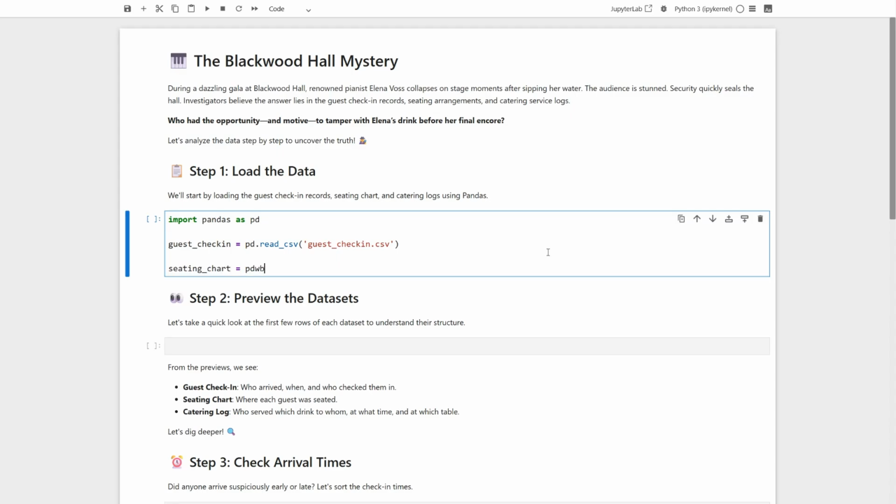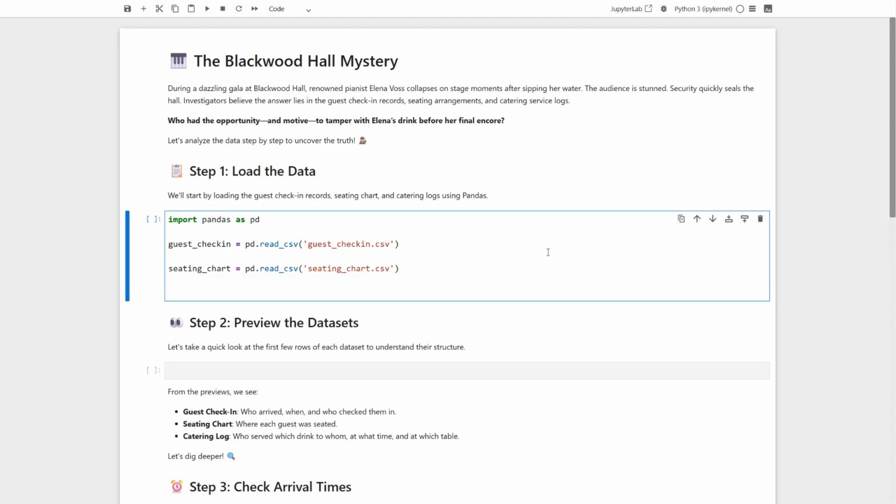Next, we'll open the seating_chart. By reading in seating_chart.csv, we can see exactly where each guest was sitting. Maybe someone had the perfect view or the perfect alibi.